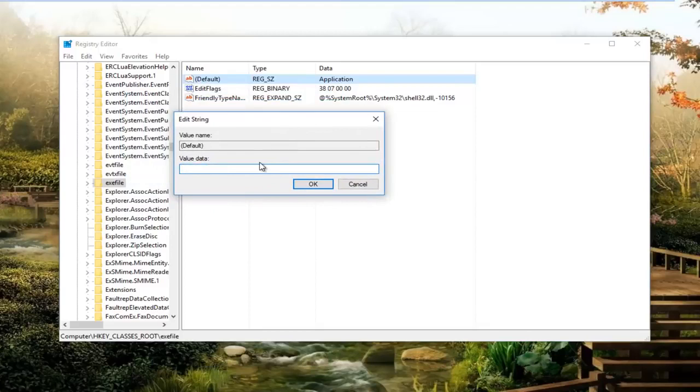You want to delete whatever's here, and you want to type in exactly how it appears on the screen. I will likely put some information about this in the description of the video, exactly what you should type in here, because I could see how someone could go down the wrong path. So you just want to make sure you type this in correctly.